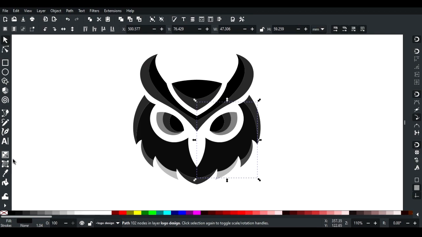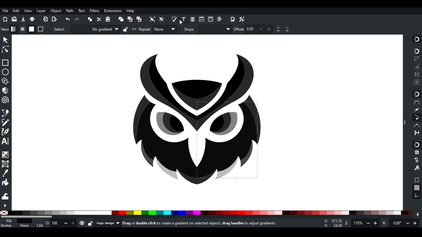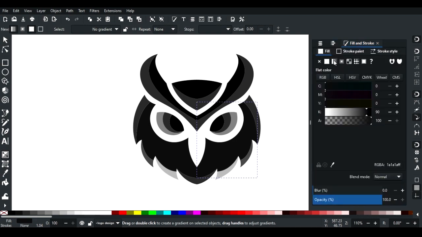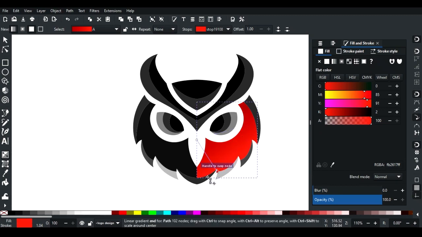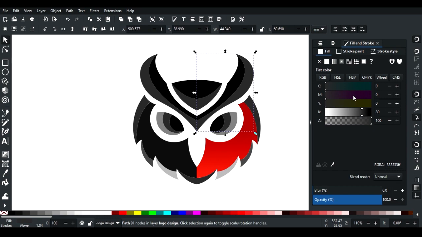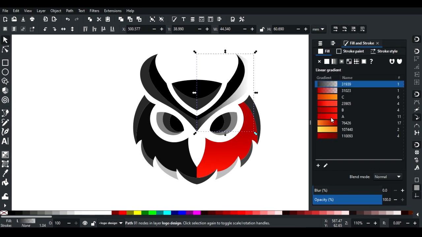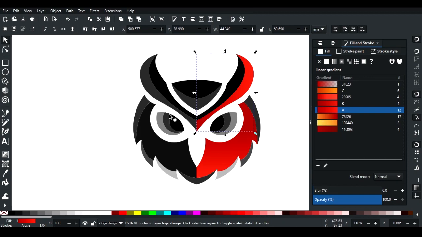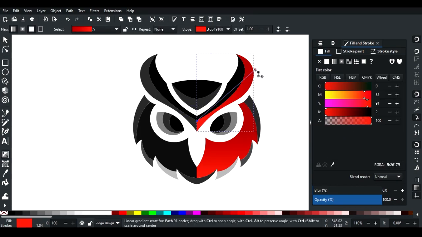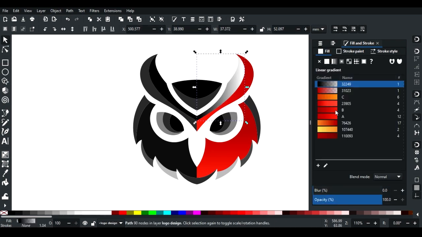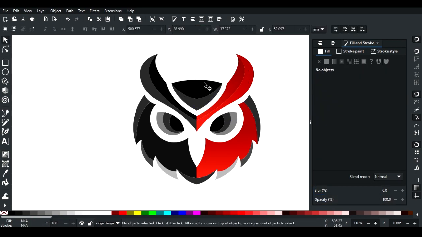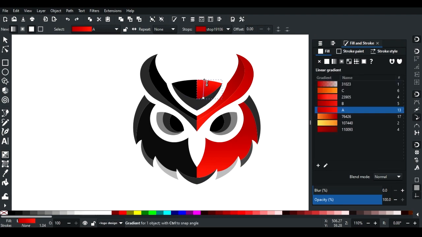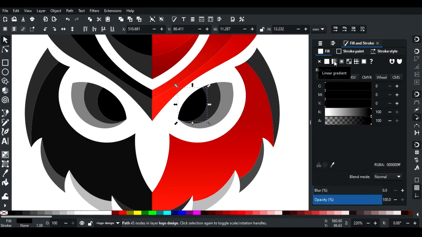Select the shape, Fill and Stroke panel, gradient. Select the second layer shape, second shape, select the gradient. Same as it is for all shapes, with different color and shadow. Gradients.